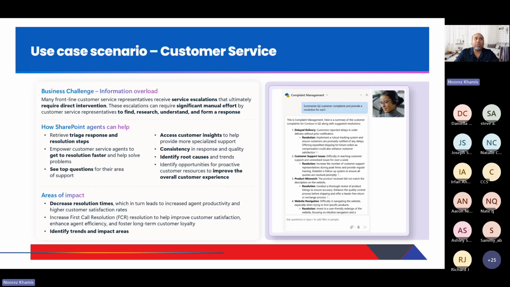You can get to a resolution faster, see the top questions, see the customer insights. You want that consistency in response and quality as well. Identify root causes and trends. And then ultimately what we're trying to do is improve the overall customer experience, and in the end, again, decrease resolution times and identify trend and impact areas. So that's kind of what we're trying to do in this one specific example.